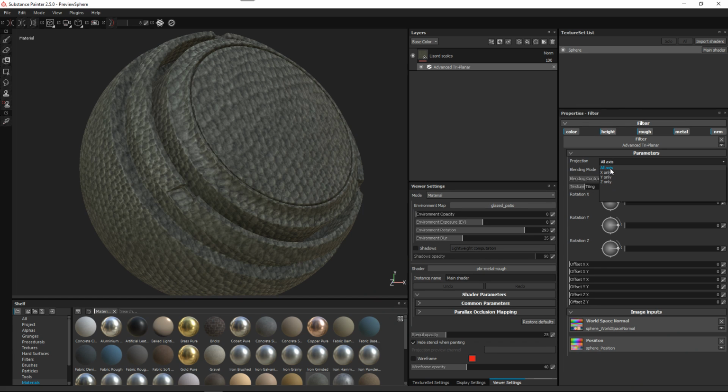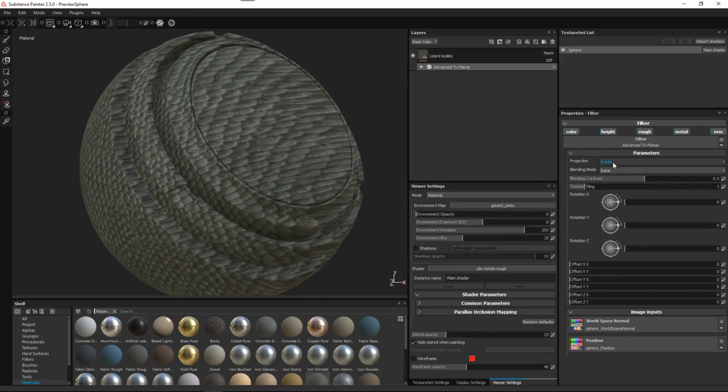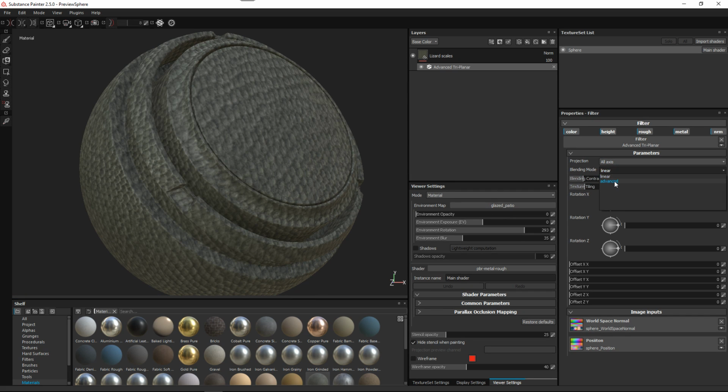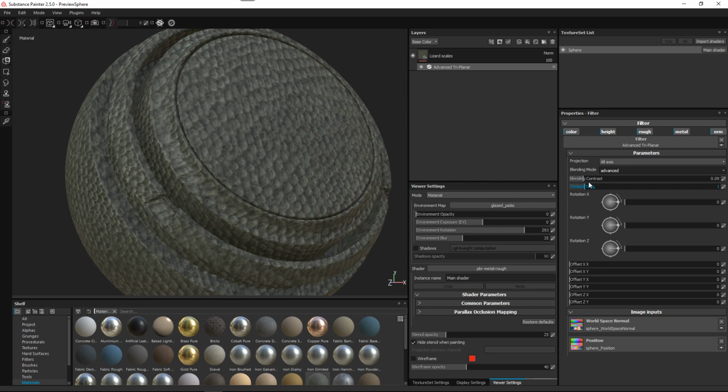I can switch. Do I want to project across all axes here? Do I want to use X only? Here's Y only, and so on. This is obviously giving me some problems, so I'm going to switch this here to all axis. We've got our blending mode, advanced versus linear. Here I'm going to switch this to advanced. And then I have the projection where everything's being projected.